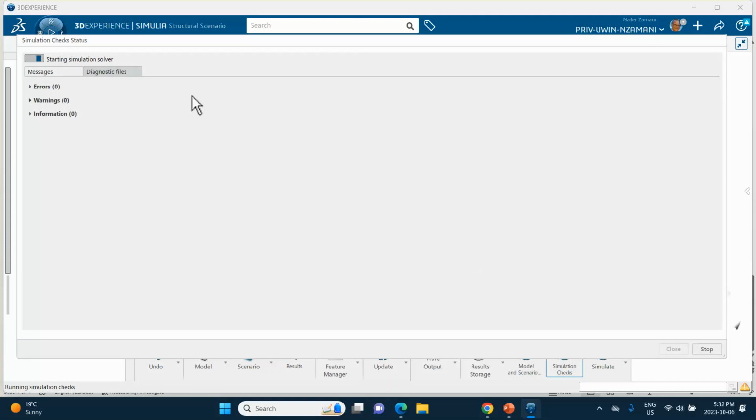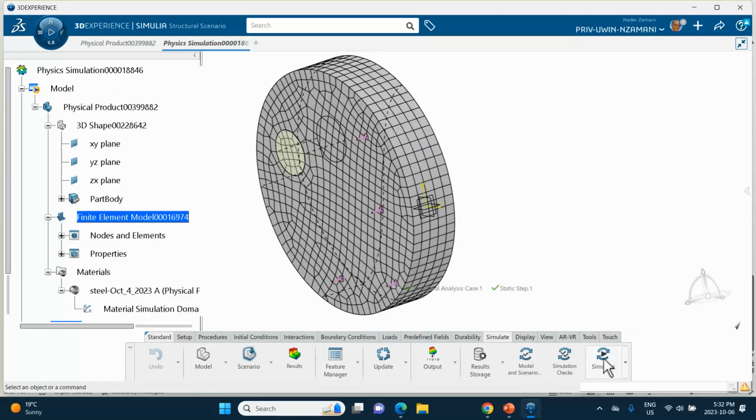And it's just going to take a single increment because I unchecked the include the nonlinear geometric effects. We'll do it in just one shot. A simple linear analysis. Okay, simulation checks completed. So close that thing. Now we're going to run. This is the actual run. Simulate.